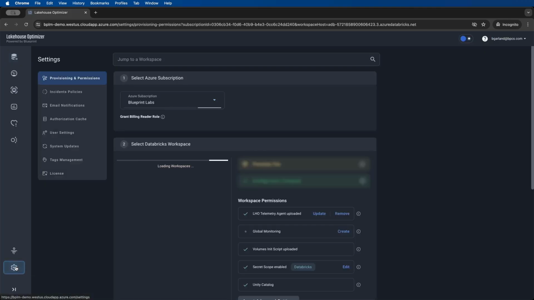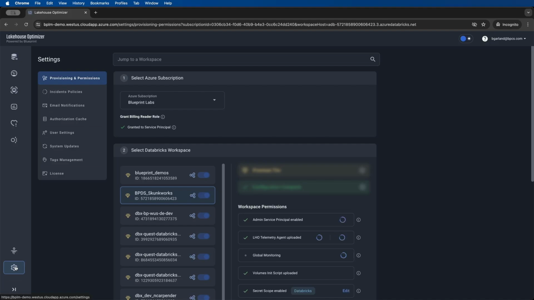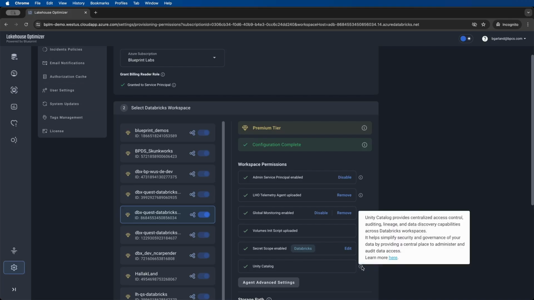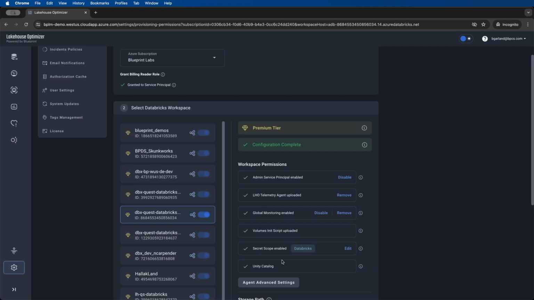To run an assessment on a workspace, you do not have to be an admin in the Lakehouse Optimizer. But if you are, you can check on the Provisioning and Permissions page in Settings to see if everything is in place. If your workspace says Configuration Complete, then that workspace is fully provisioned in the Lakehouse Optimizer. Under Workspace Permissions, you will also see the item Unity Catalog. If there is a check next to that, it means the Lakehouse Optimizer has detected the attached metastore in this workspace. So this workspace is all good to go.